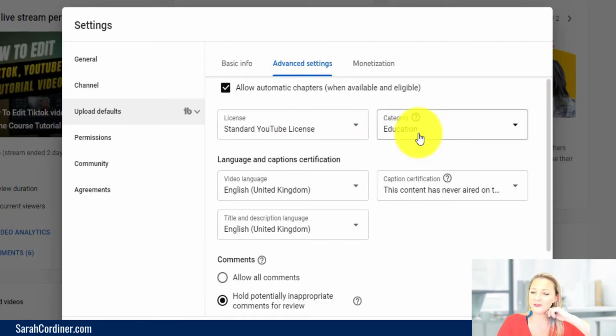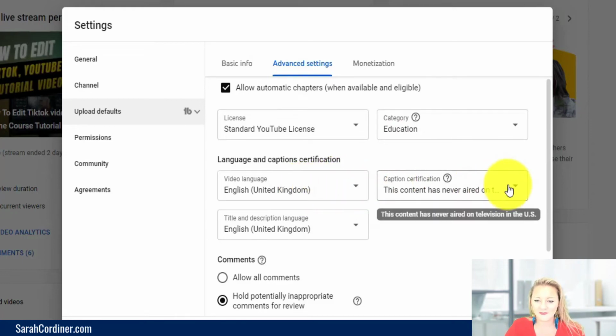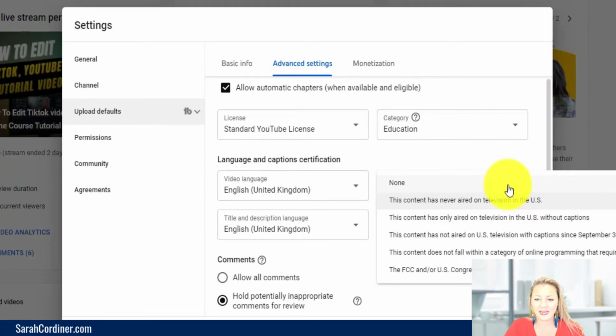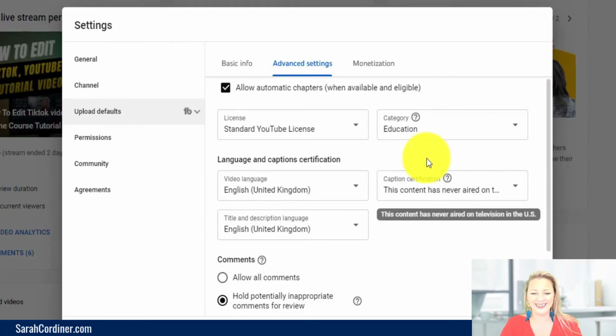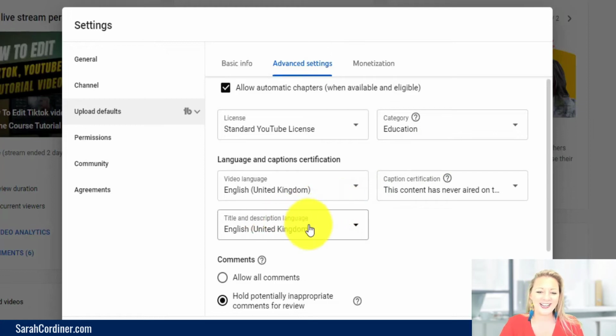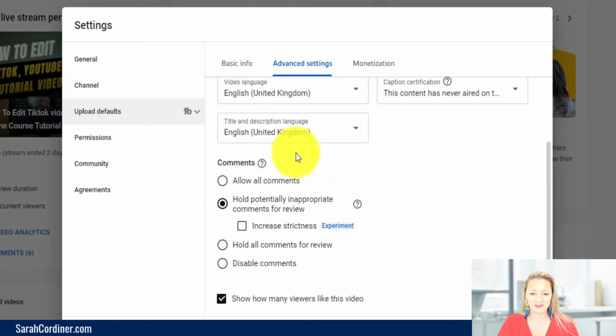Choose your category that most suits your type of content. Choose your language. What have we got here? Caption certification. You do need to say whether or not your videos have ever aired on television in the US. Nice problem to have. And yeah, then you've got lots of languages here. Do you want to allow all comments, or do you want to hide some stuff?